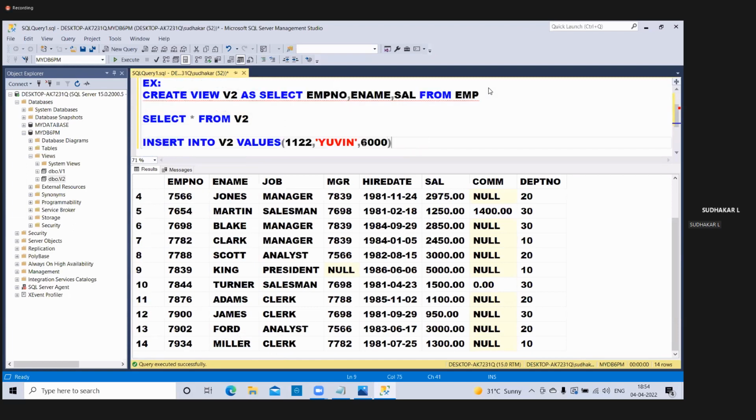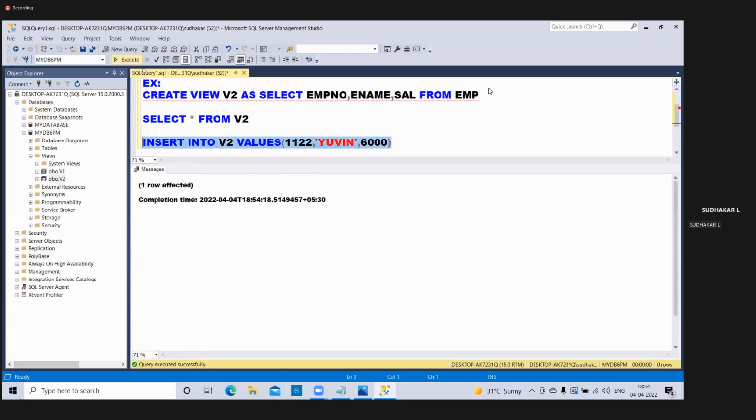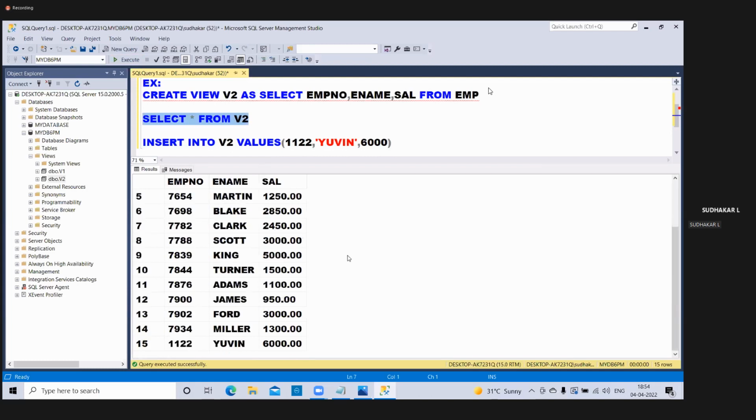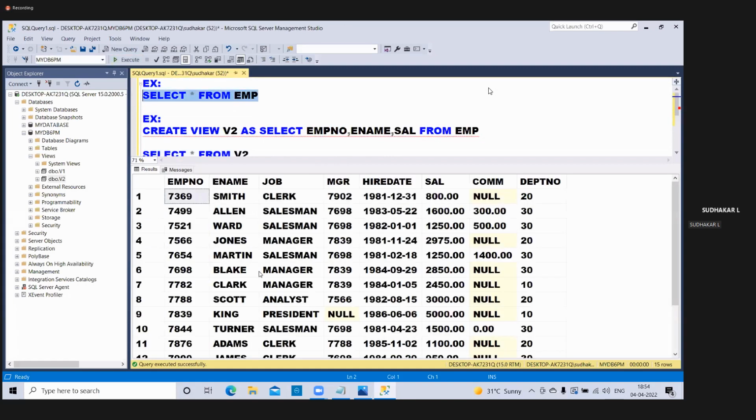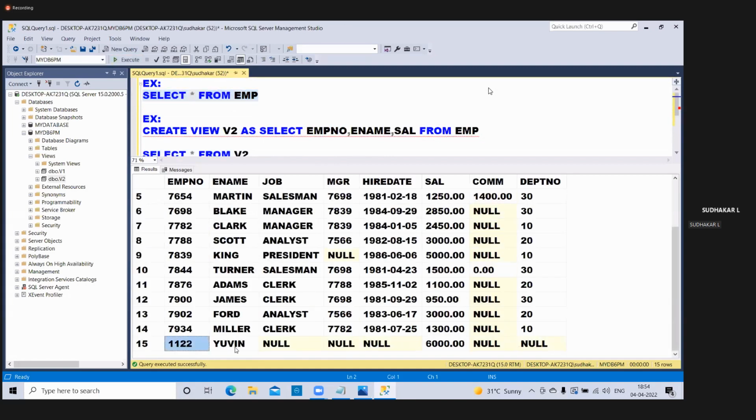And for the 3 columns, I'm sending to execute here. Yes, one row is affected. And after that, you can see that row in my view, as usual. Come back to your main table. First, in the main table, it was inserted: double 2, you win, and 6,000.